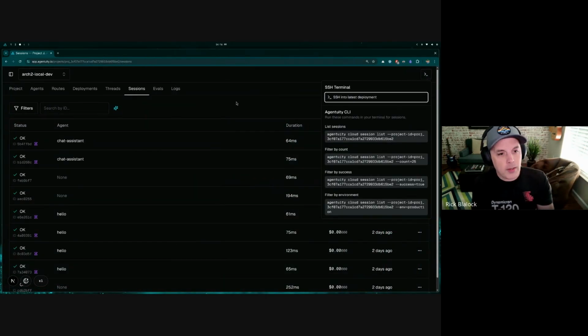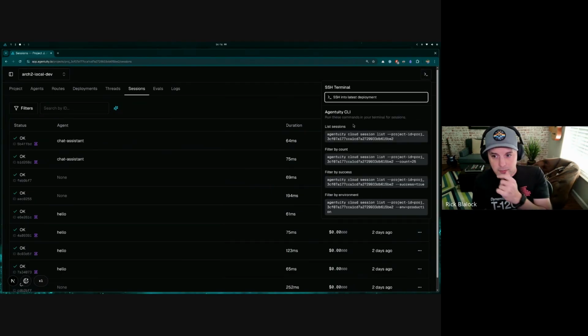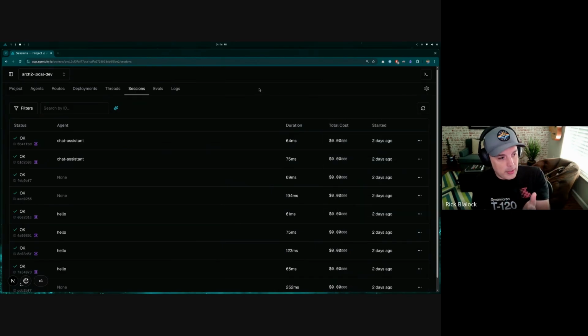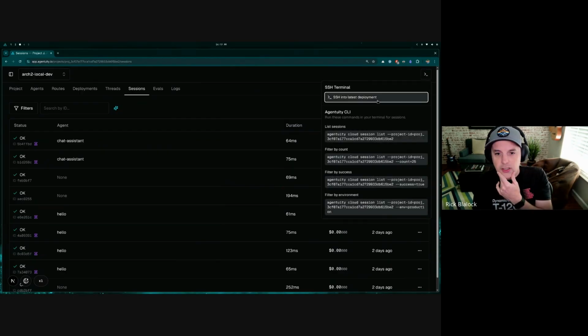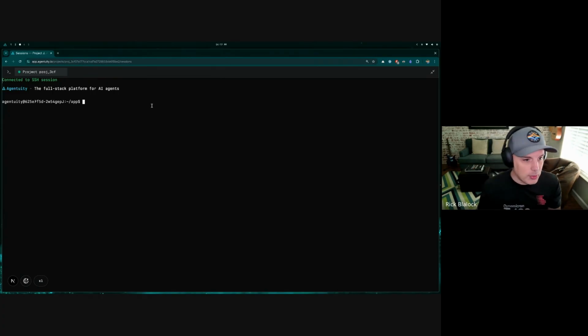So kind of handy. The next thing I added, and Jeff worked on this too, is the SSH terminal. So when you have a deployment, there's already a CLI command, agentuity cloud SSH, and you can SSH into your deployments. So if you click on it, it'll open up a terminal, which is using libghostty in the web, by the way, which is amazing. So now I've actually shelled into the active deployment for this project.